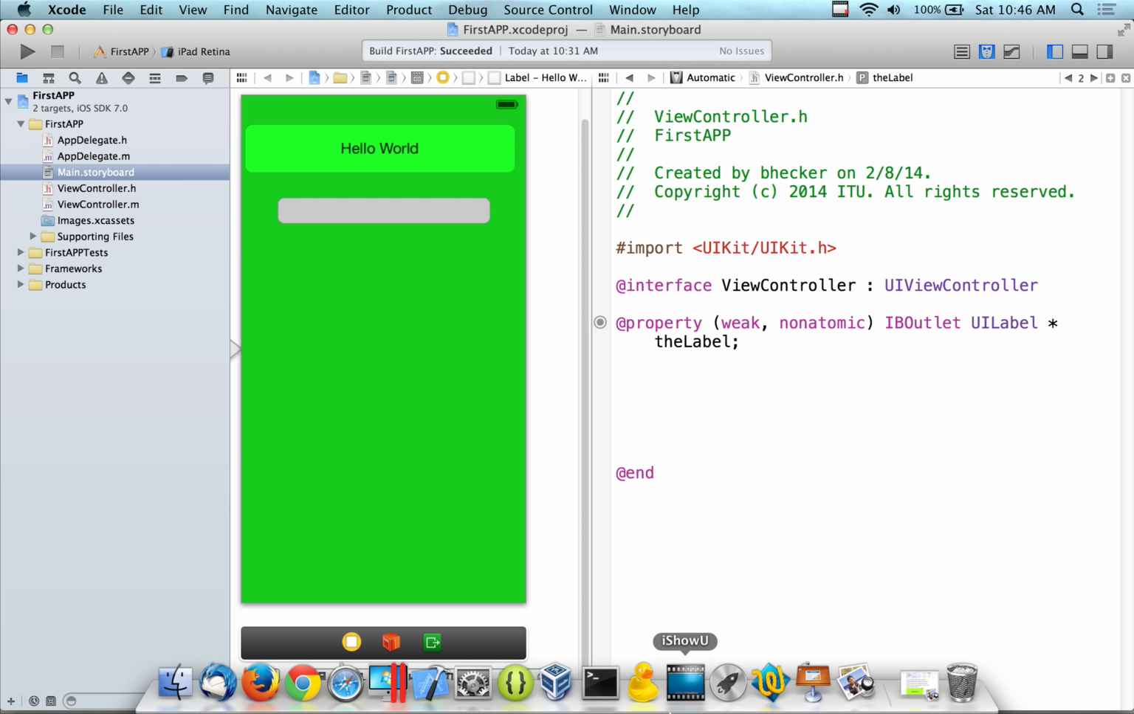Click on the tuxedo icon, right here. Change it over to viewcontroller.h. And then try to drag it. Drag it. Click on it. Come over here to the right and change the background. That's for the label, so don't click on the label, click on the view. And now try to grab it.